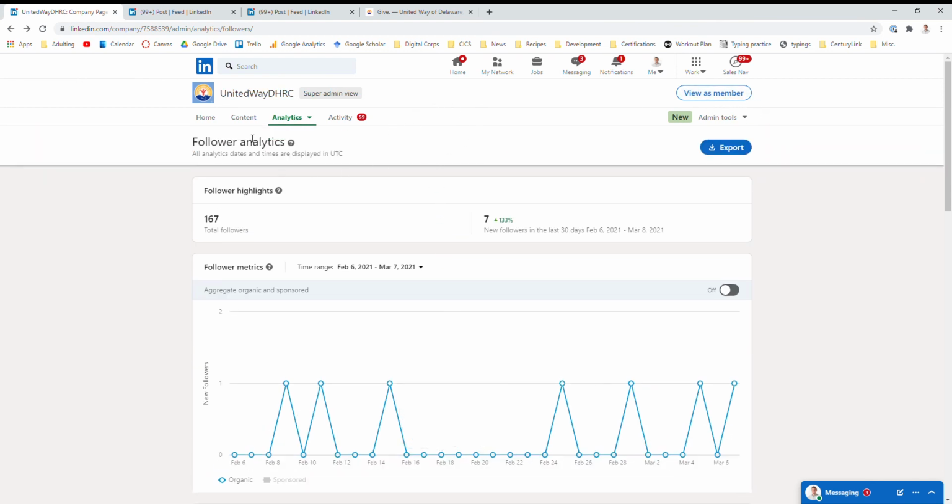I hope this helps. If you want to, you can export the entirety of this report into a CSV or Excel document and really kind of dive into it. And that'd be kind of interesting. I bet you could develop some cool visualizations that way. But those are the three main tabs for the analytics on LinkedIn.